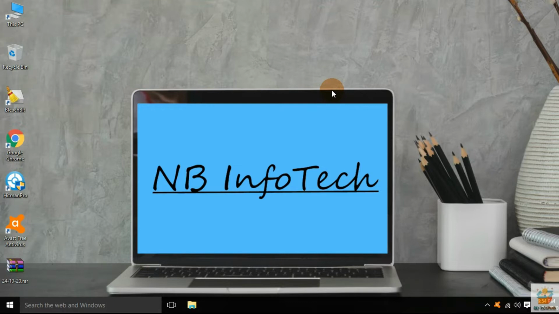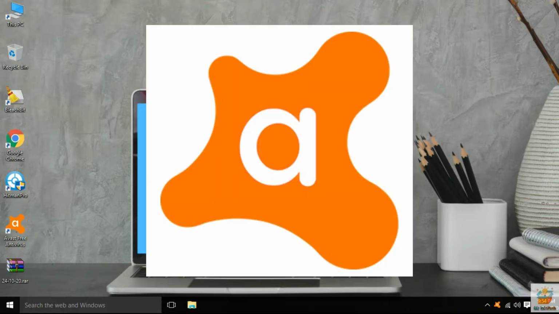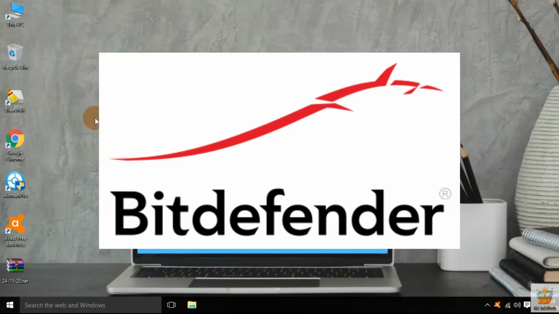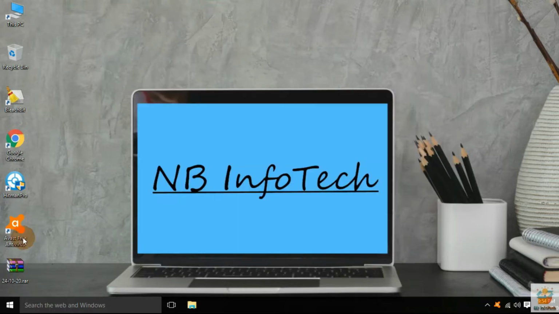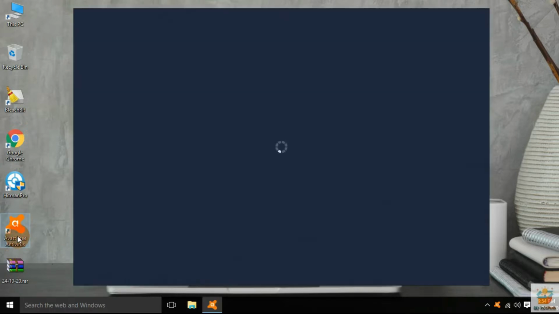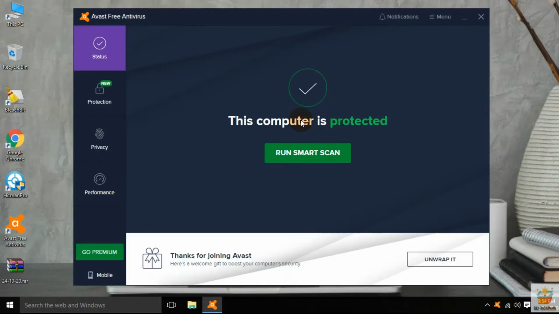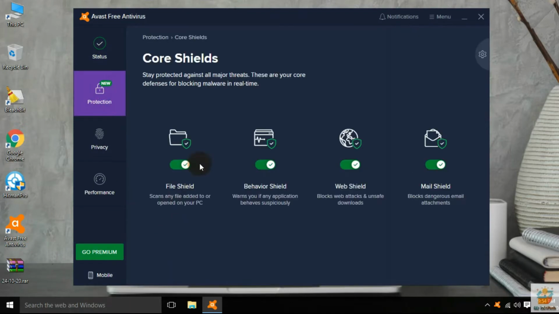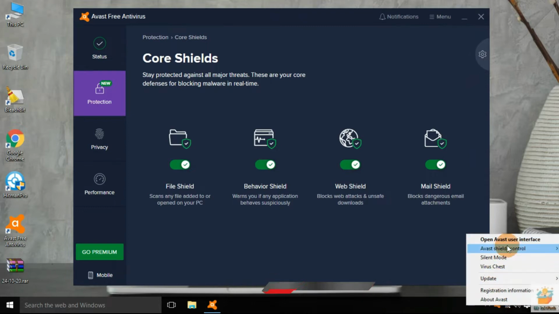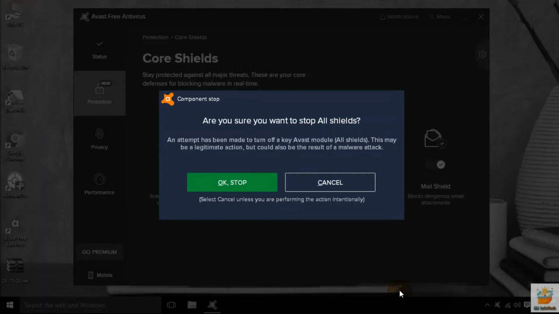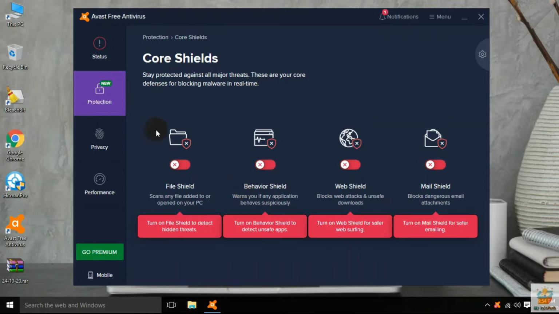In this video, we are performing a test on Avast free antivirus versus Bitdefender free antivirus. Let us start our first test with Avast free antivirus against the latest malware samples. Currently, all the shields of Avast are on. Let's disable it first, so that we can extract malware samples to the desktop.